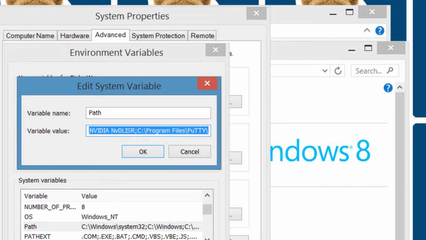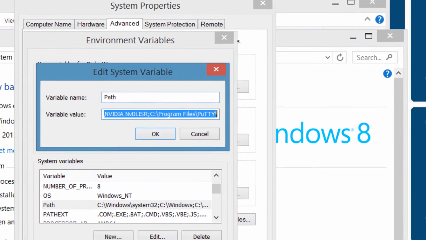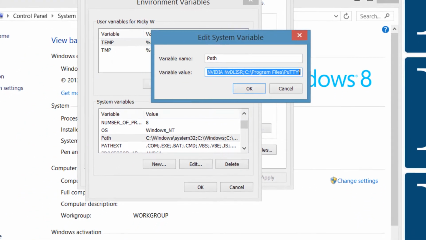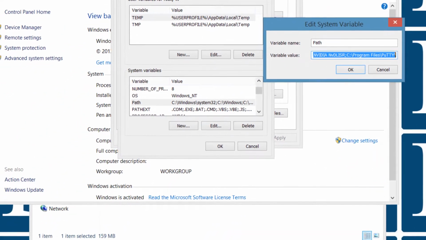So just scroll to the end of the line, and at the end of the line you need to add the path to your JDK. Where JDK was installed, you need to add that path. So let's go and find the path for where JDK is installed.